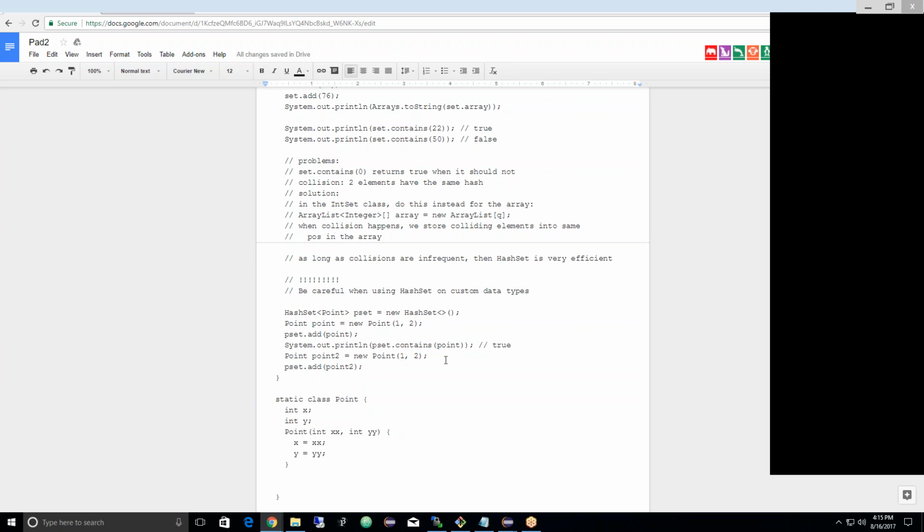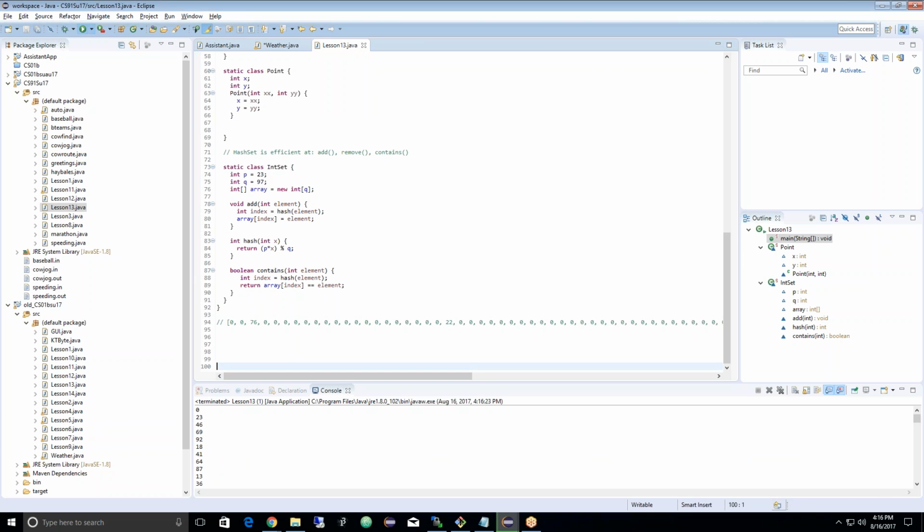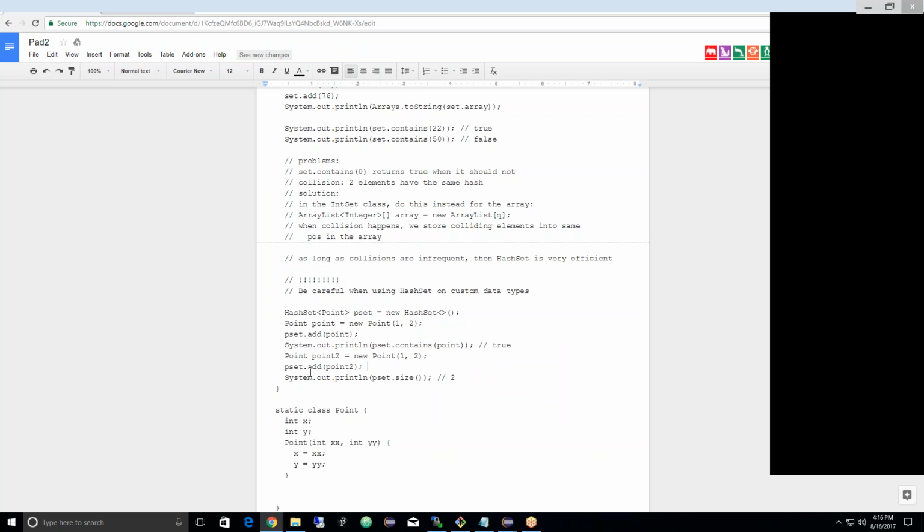Remember what I said yesterday, with a set, all the elements need to be unique. If you go ahead and try to do system.out.println pset.size here, very surprisingly, you're going to get 2. Yep. So what's happening here? It doesn't even think that these 2 points are equal to each other.